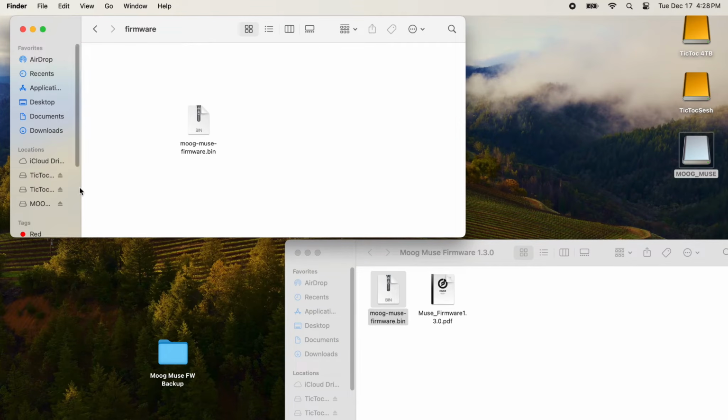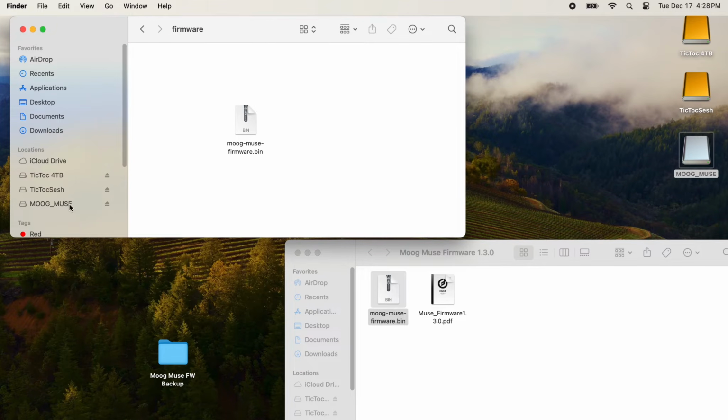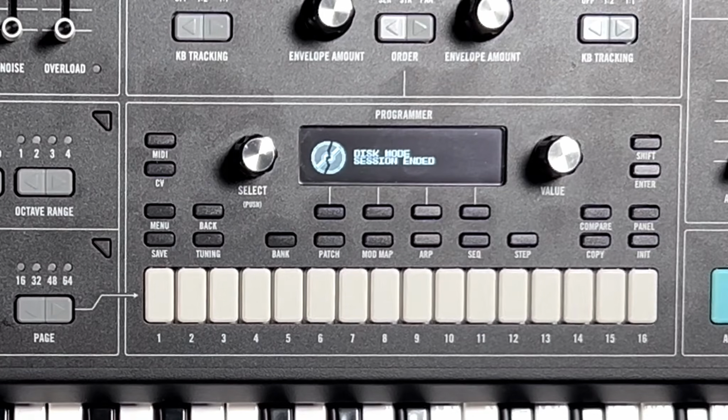Once you've done that, you want to make sure that you eject the Moog Muse disk. This is very important. After you've ejected the disk, you'll notice on the Moog Muse screen that it now says disk mode session ended. This tells you that you have disconnected from the computer and it is now safe to restart your Moog Muse. So restart your Moog Muse. It's always good to wait a couple of seconds after you power down before you restart.